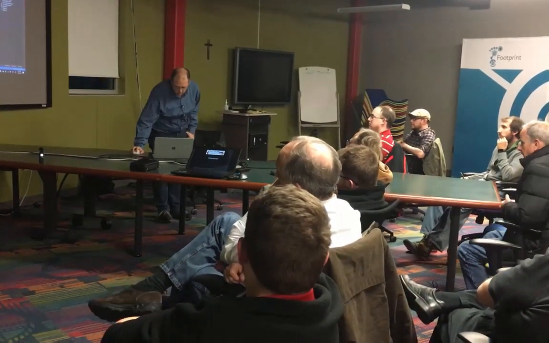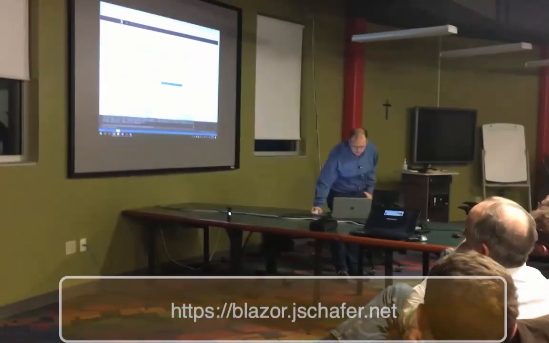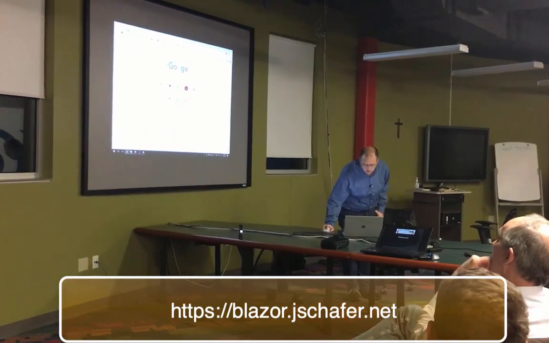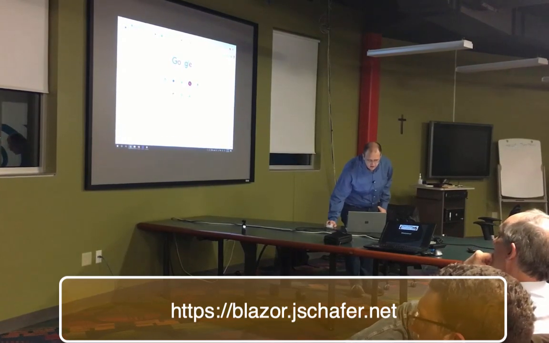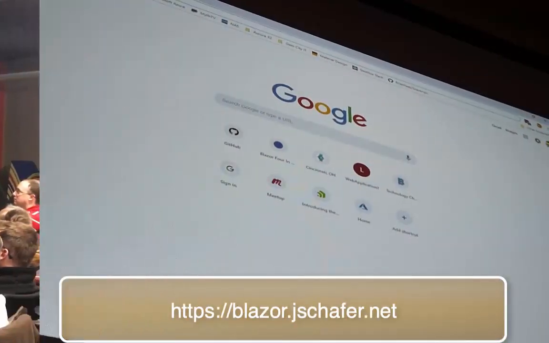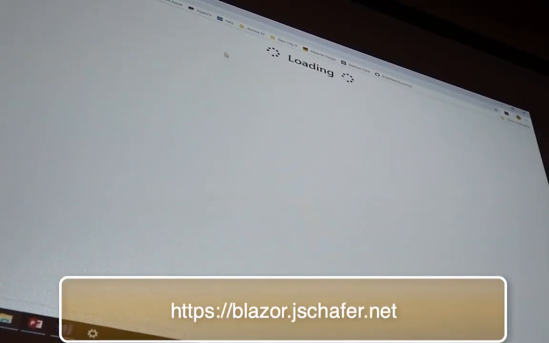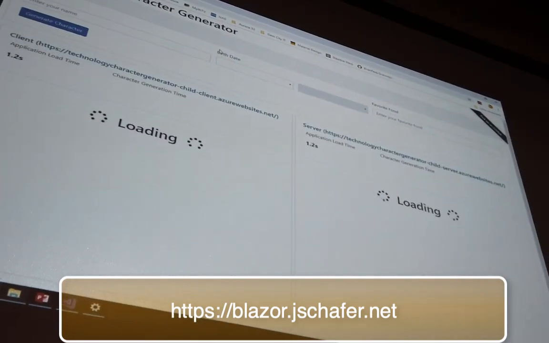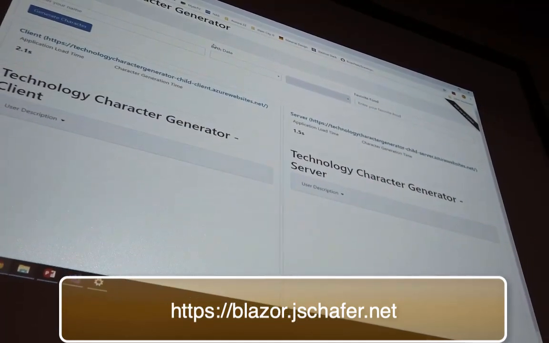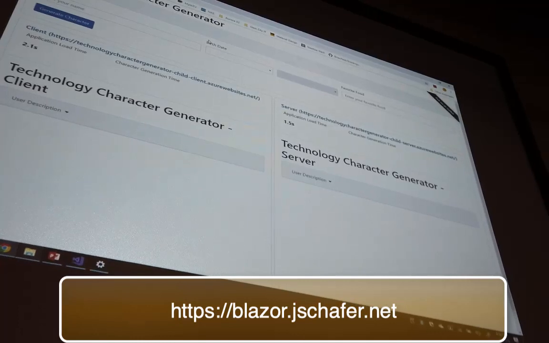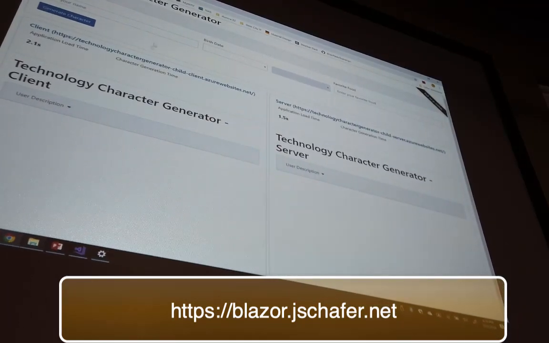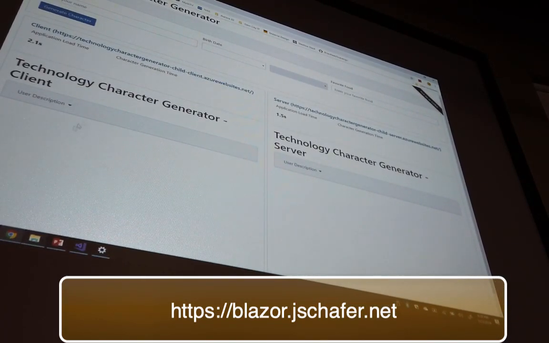Then I can direct you to an application I've built. I've got this app hosted at blazor.jschafer.net if you're interested in looking at it on your phones or whatnot. It's just a simple kind of horoscope application. So you put some basic information for yourself, and it will generate a little character for you.